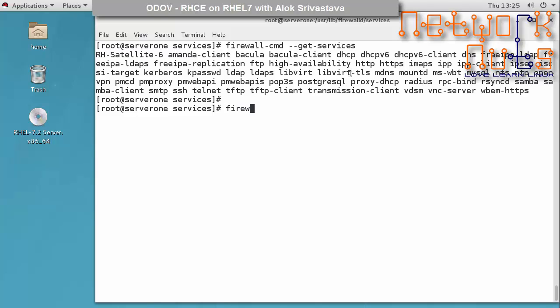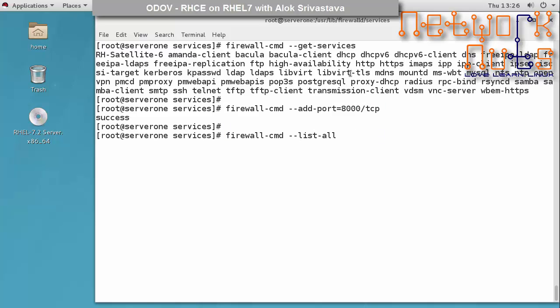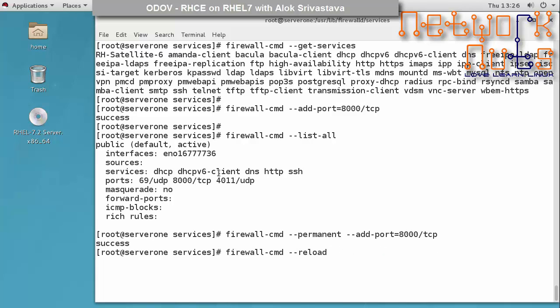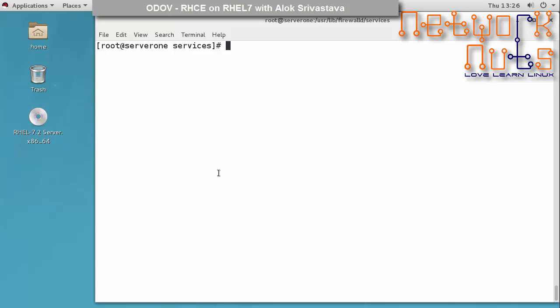You can add a port, simply put like this: firewall-cmd --add-port, and then specify the port, say 8000/tcp, using TCP. If I give a list all, you will find 8000/tcp coming up here. That's great. And please make sure, again I'm repeating, do not forget to write --permanent. Now it is available after the reboot, or the reload. Reboot specifically.